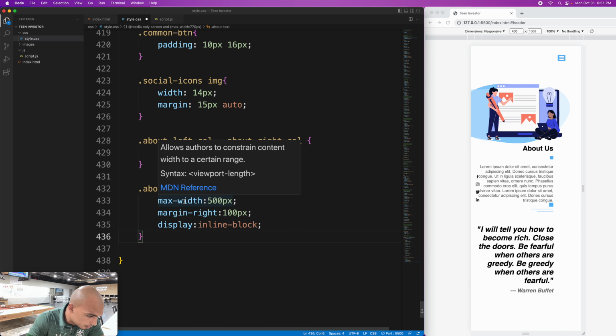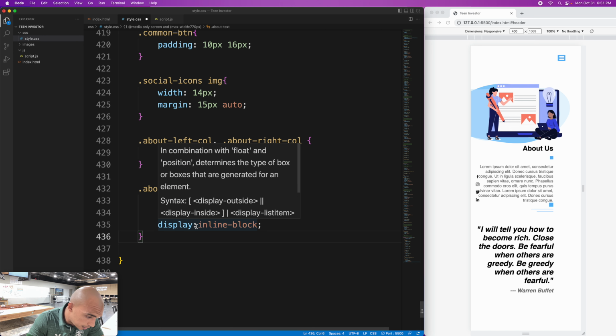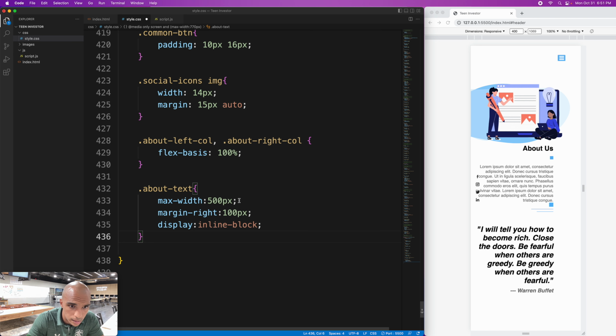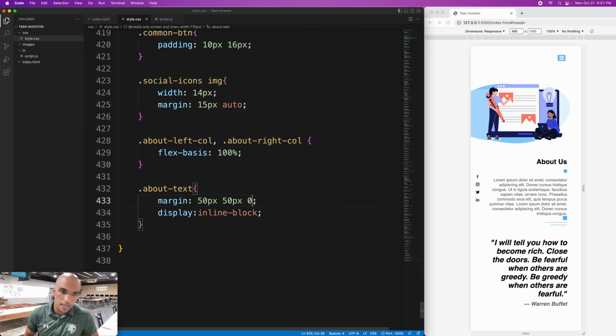About text, and all we're going to change here is display inline block. That's fine. Max width, we'll leave that. Margin, we're just going to be margin this time, and we're going to put 50 px for the top, 50 px for the right and left, and then 0 for the bottom. Look at that. That is wonderful.